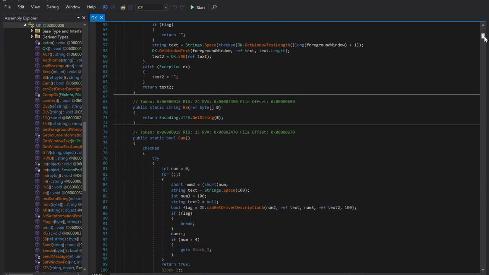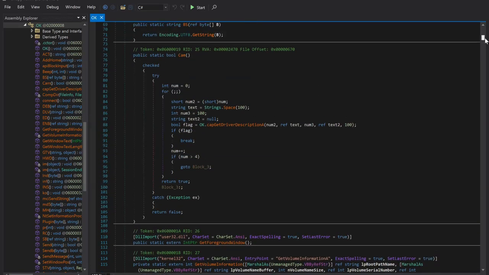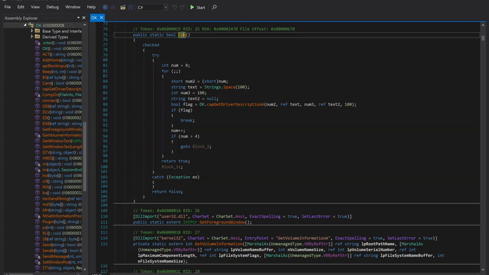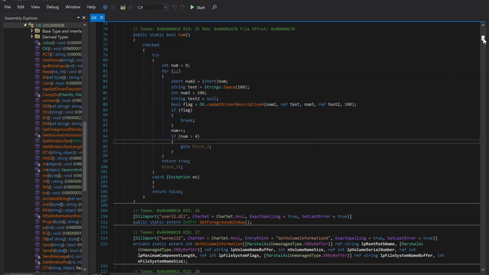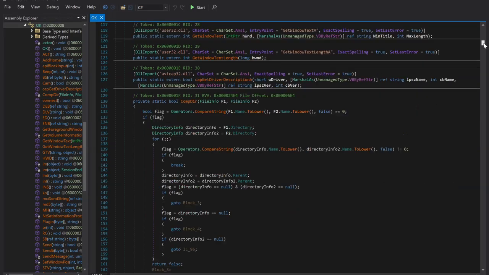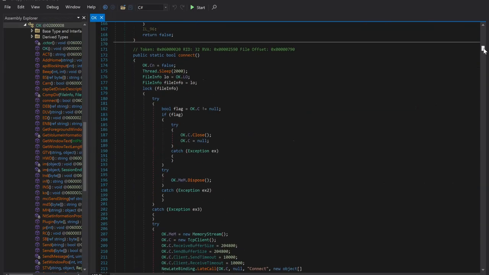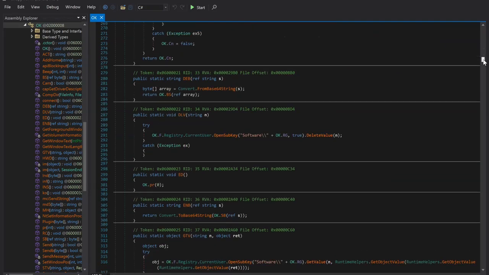We have it from here. In here, let's see. Yeah, it's for camera. It's trying to get a camera, because in Njrat you can enable the camera of the victim. Yeah, it's for getting a screenshot. You can try to remote view, and just connect to it. Trying to connect to it.